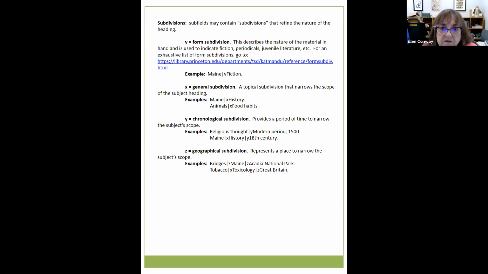Y is a chronological subdivision, which provides a period of time to narrow the subject scope. And Z is a geographical subdivision that represents a place to narrow the subject scope. So if your book was about the bridges of Acadia National Park, it would go in as bridges, subfield Z Maine, which is your geographical, and then another Z Acadia. So it really narrows it down to specifically what the book is about.